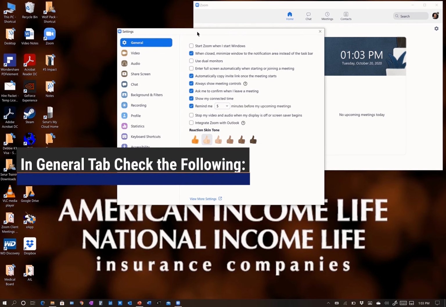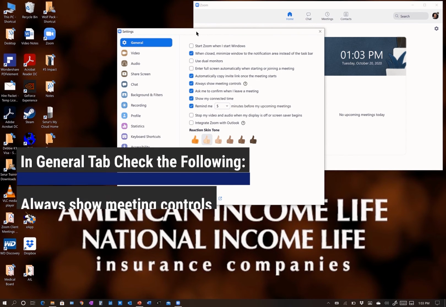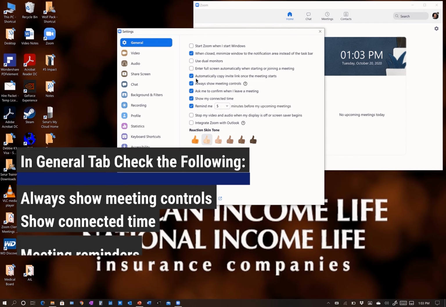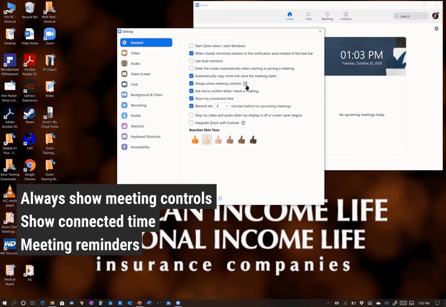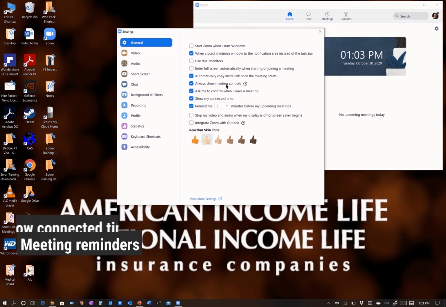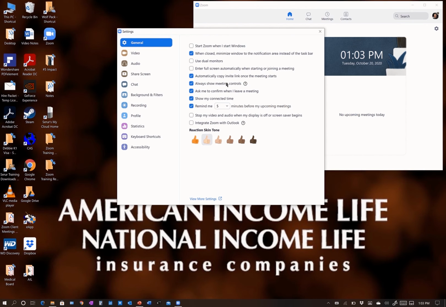Now in this general tab, there's a couple of things that you want to have enabled. Number one is always show meeting controls. This means that the meeting controls aren't going to disappear on you so you forget where the buttons are. They're just always going to be there so you can always find them. Showing your connected time is literally going to be a timer in the top right of your Zoom presentation so you can see how long you've actually been on this presentation. It'll help you keep track of how fast you're moving or how slow you're moving, and gives you some perspective. And then a little reminder a few minutes before a meeting starts.